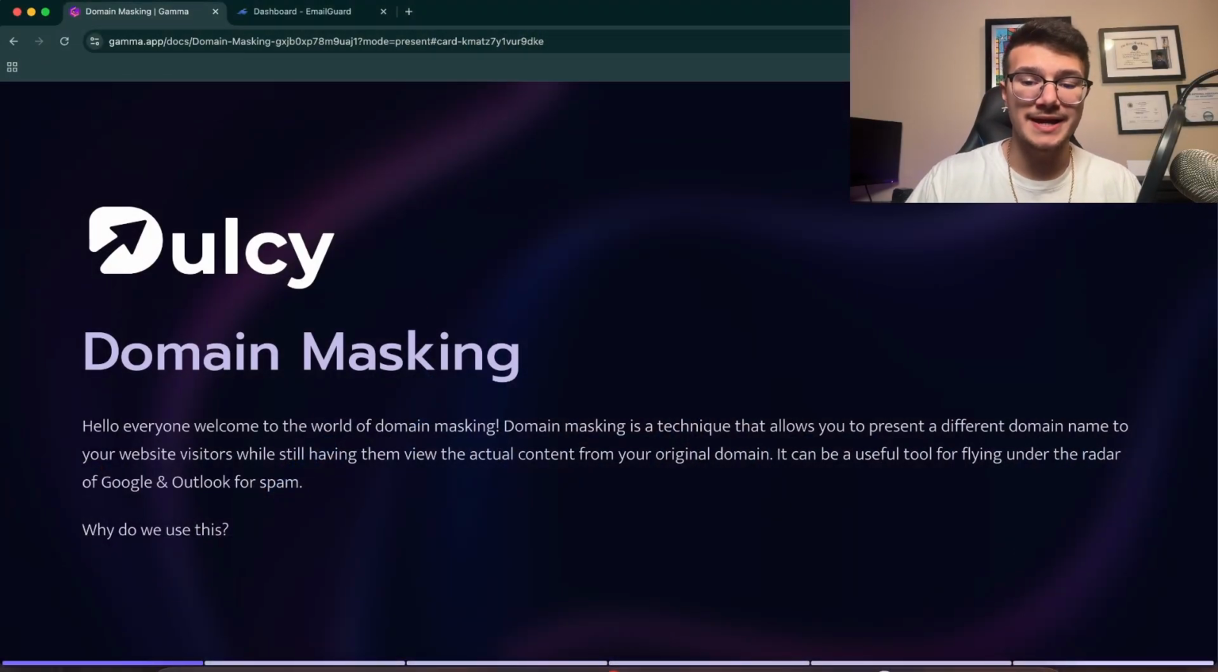Essentially, domain masking is a technique that allows you to present a different domain name to your website visitors while still having them view the actual content from your original domain. I like to think about it as a mirror. So let's say that you have your regular website, right? And instead of the URL changing to go to your website, the URL does not change at all. And everything is still exactly the same on your website and gets updated in real time.